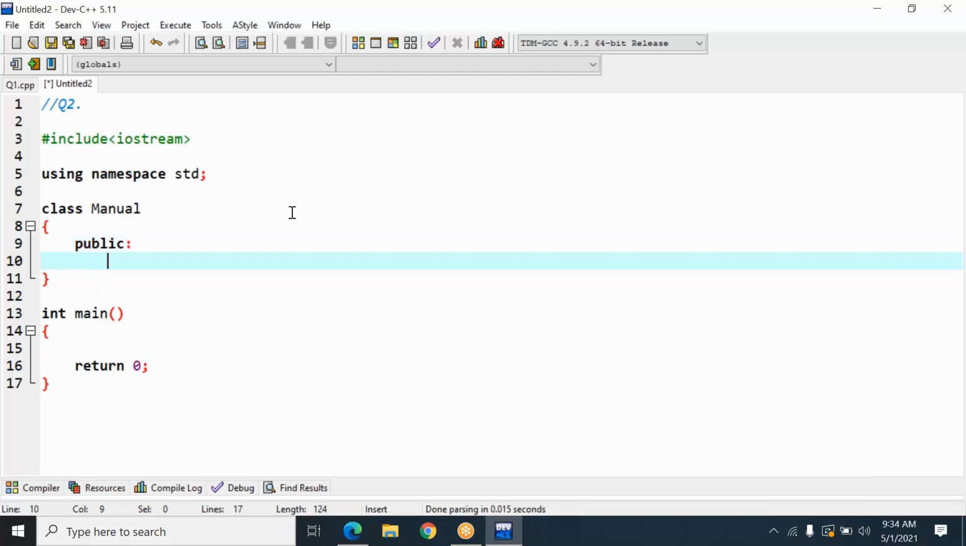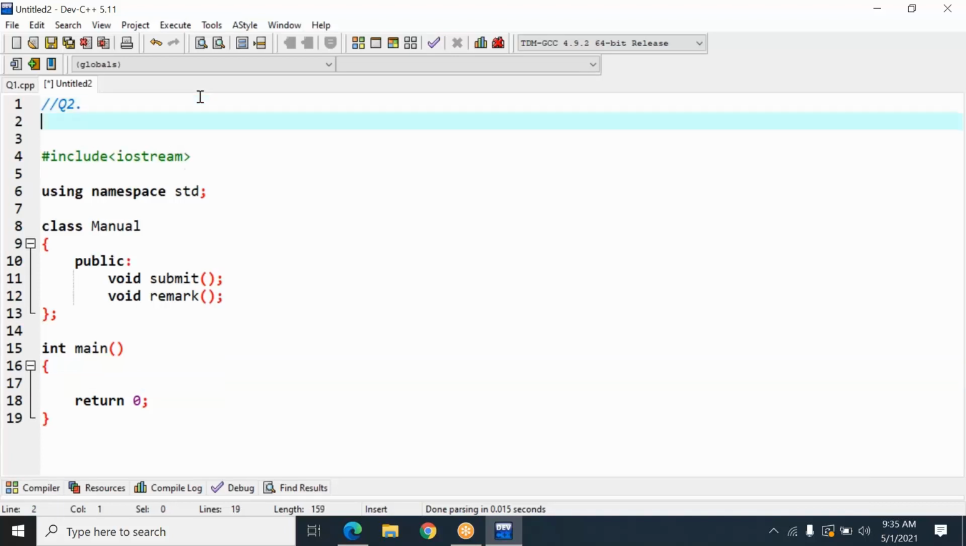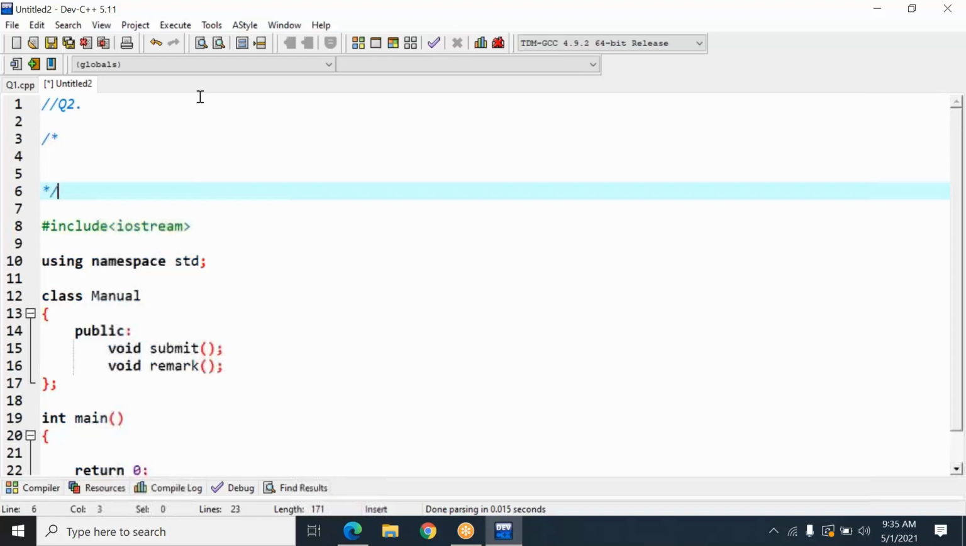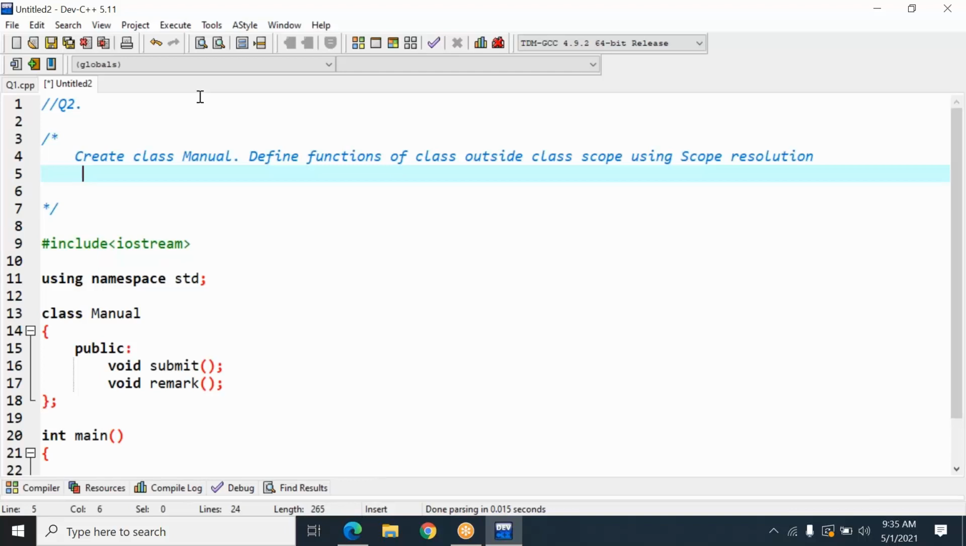The public functions are void submit, which is one function, and void remark, which is another function. Okay, so there are two functions, and you are asked here, that is the title I complete here: create class manual, define functions of the class outside the class scope using the scope resolution operator.